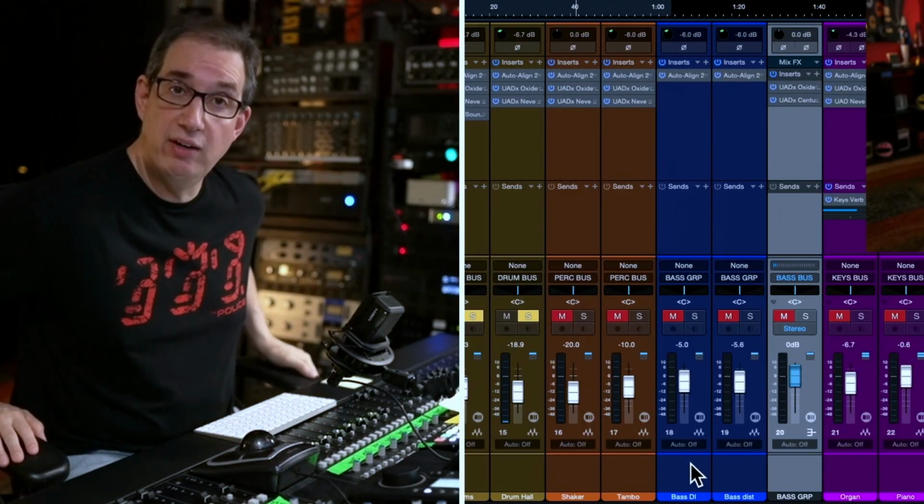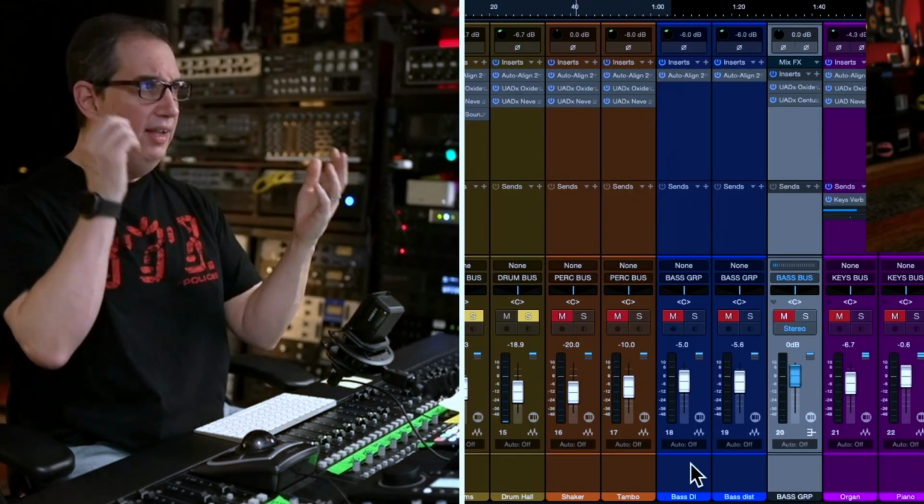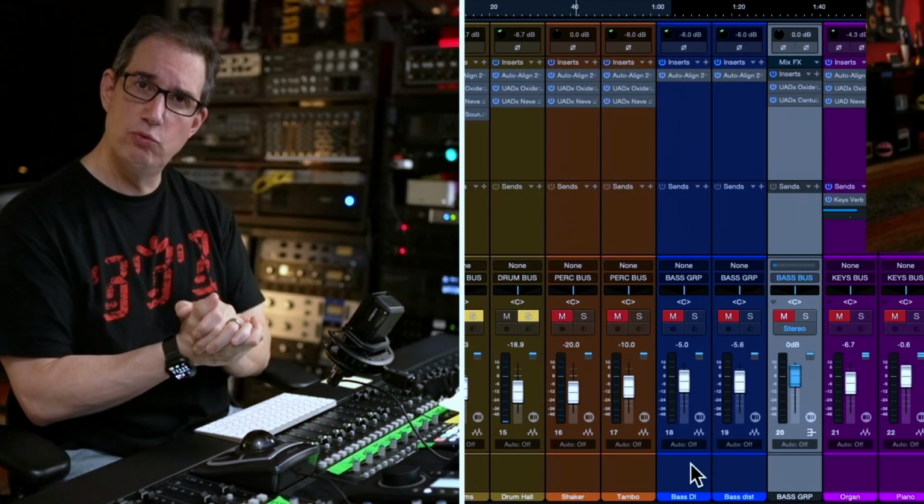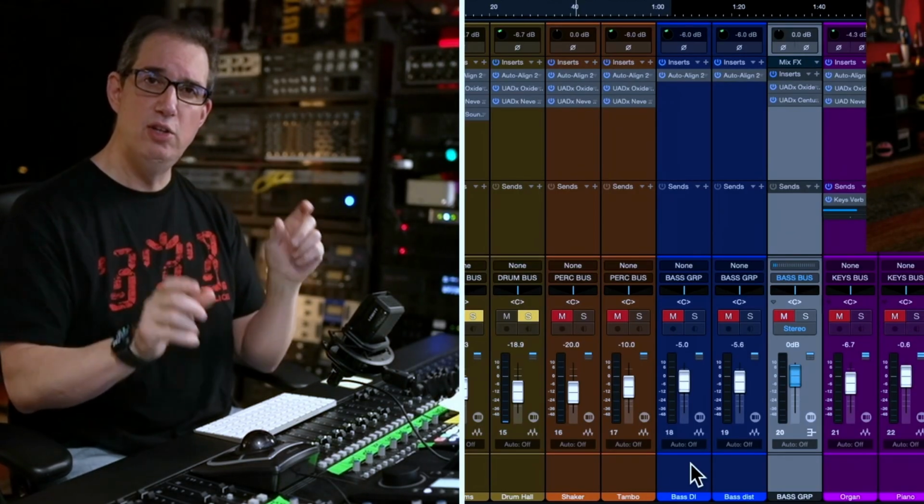So using groups is very, very helpful. Again, a way to lighten up the amount of plugins that you need to use, to route things in a little bit more of an organized way, and it just gives you a little bit more additional control.